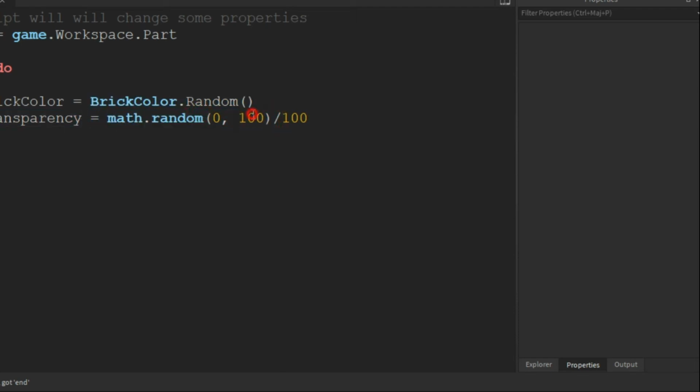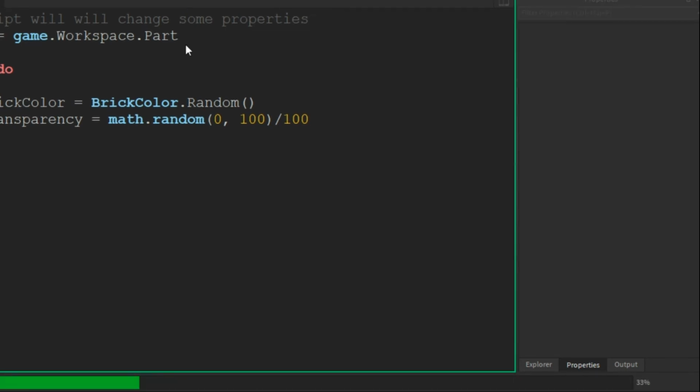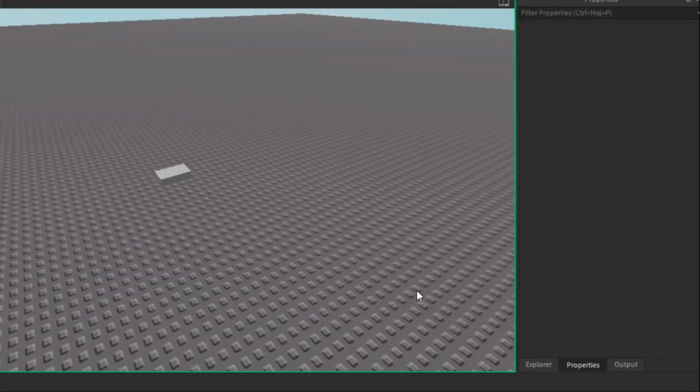That's it. So math.random 0, 100 will return a random integer between 0 and 100. Then we're going to divide it by 100. So we will get a random number between 0 and 1 with a precision of 2 decimals. Okay, so yeah, and I think we can test right now. Let's run.